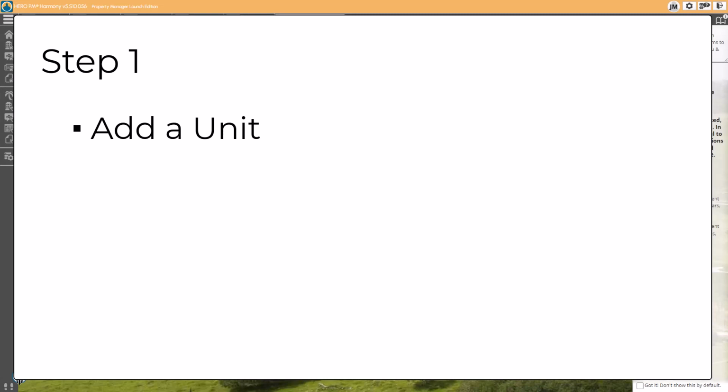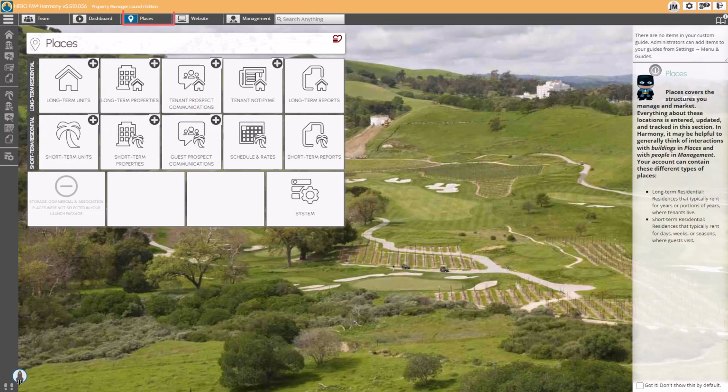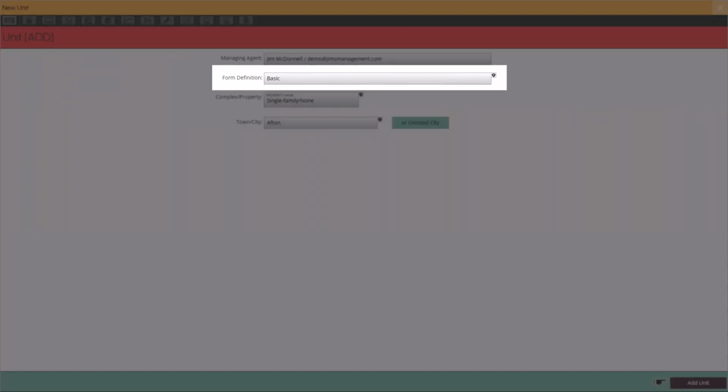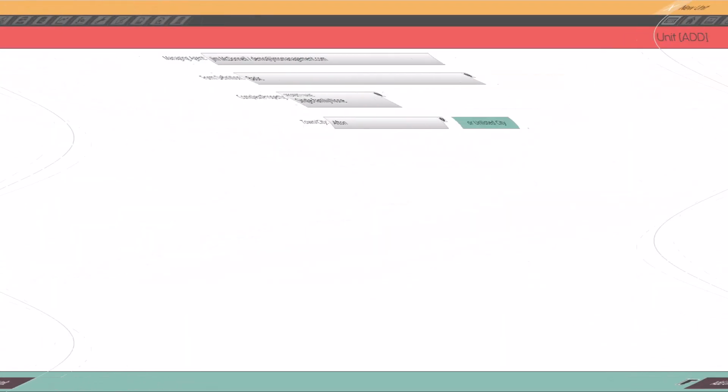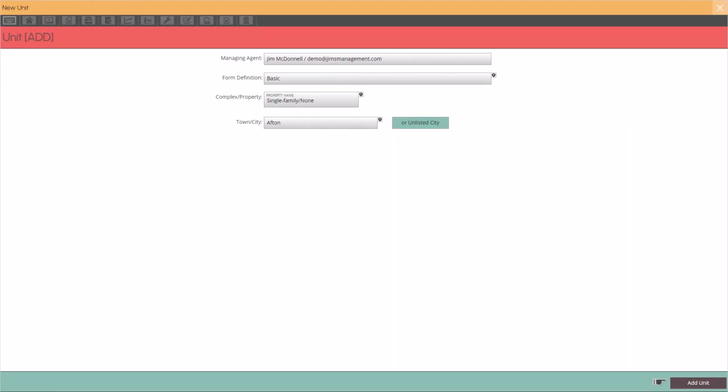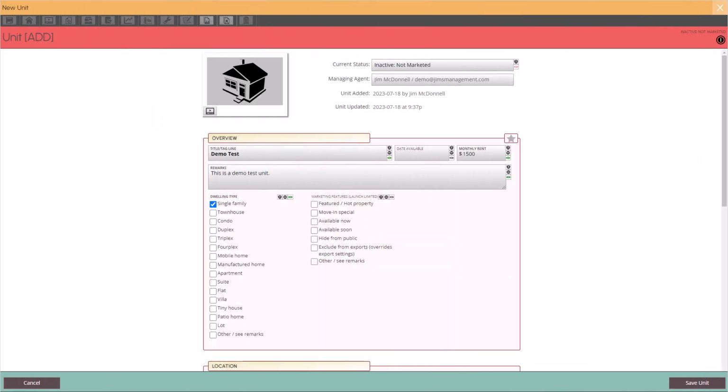Step 1. Add a unit. Select Places, then select the Add icon for the type of unit you want to add. If the basic or all fields form definitions aren't what you want, set up your own form definitions in Settings, Places. Form definitions determine which unit fields you can enter, and which display to the public. Since we can change the definition on this unit later, we'll just use the basic definition for now.